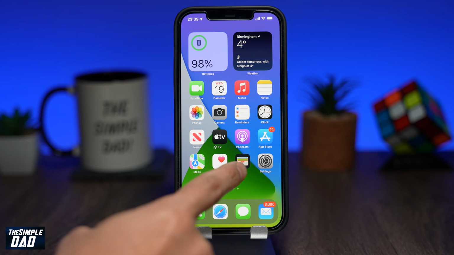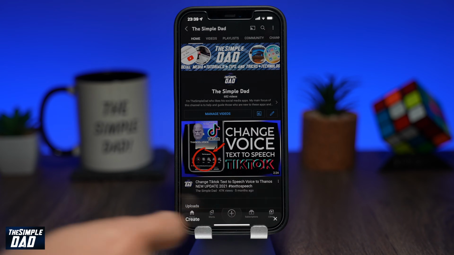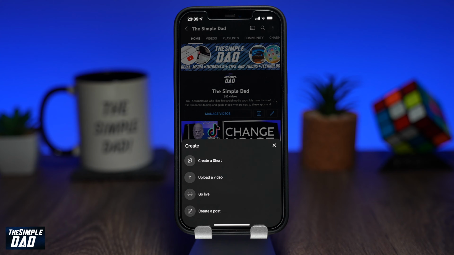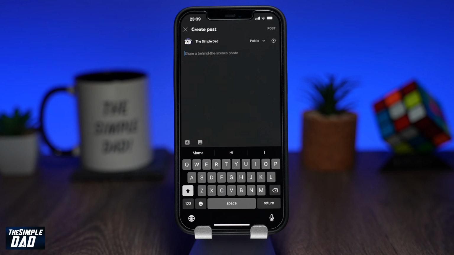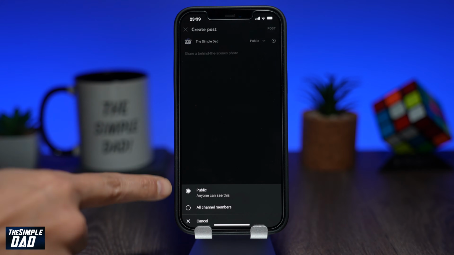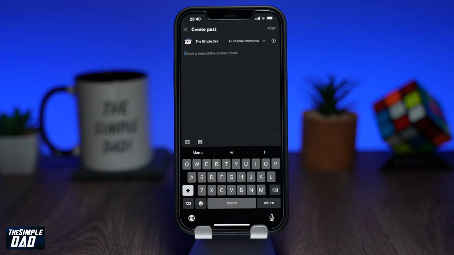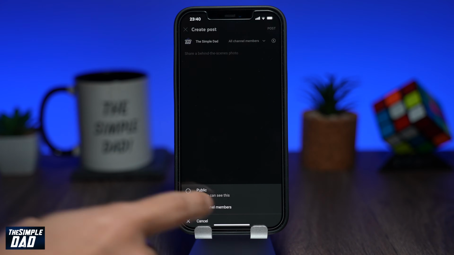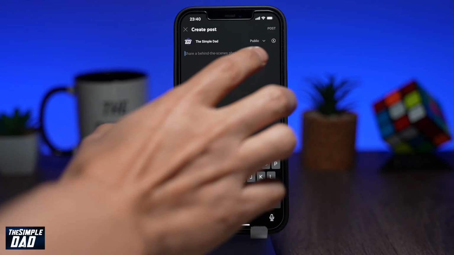So to create a poll, open up your YouTube app. Now on the app, tap on the plus sign which is at the bottom center, then tap on create a post. Once you do that, you'll come to this screen. Now on this screen, first decide if you want this poll to go out to everyone on YouTube or only your members. You can do this by selecting public. Public is for everyone and all channel members are only for your subscribers. Next, tap on the clock if you want to schedule this post.